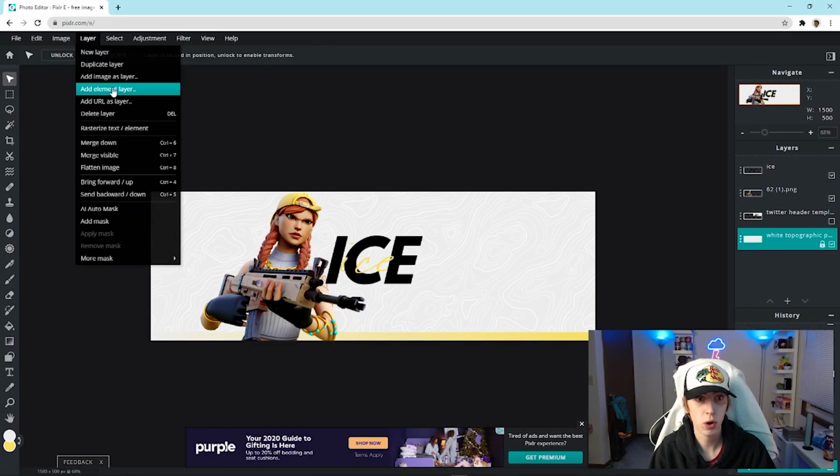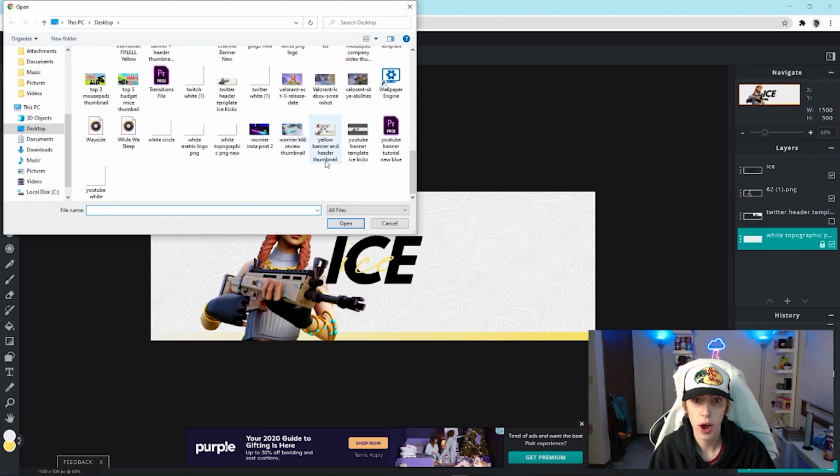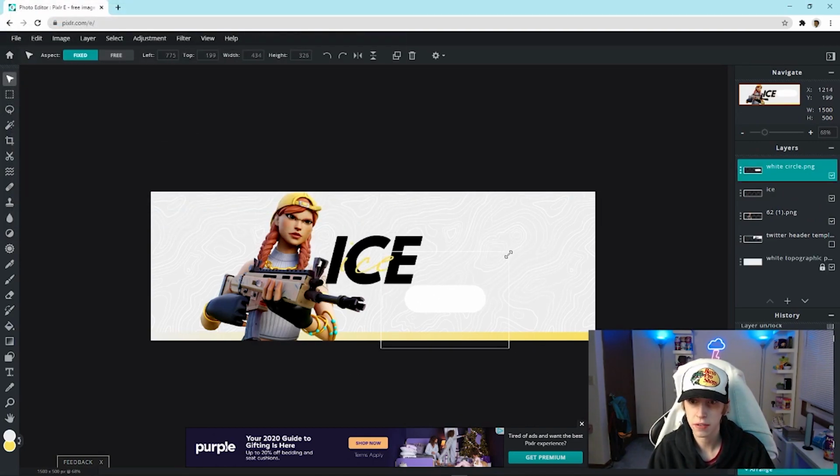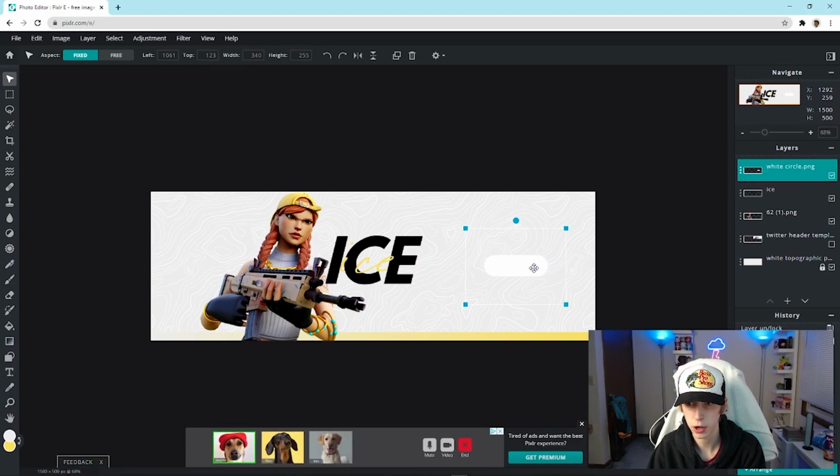So first things first, go to layer, add image as layer, and go ahead and find this circle PNG. It's called the white circle, and it's also in that Google Drive link in the description. And we're going to click on that, and all you need to do is size this however you want. Make it a bit smaller here. And we're going to put this all the way on the right side right here, right about in the middle. This purple marker right here is going to give us a marker of where the middle is.